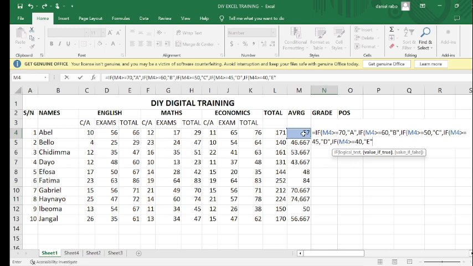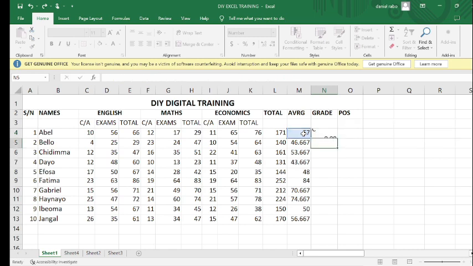Yeah, comma. Now for F, you don't need to type in any IF again, just open inverted commas and type in F, then close the inverted commas. That means anything less than 40 is an F. Okay, then you close the brackets, 1, 2, 3, 4, 1, 2, 3, 4, 5, and then you press enter.